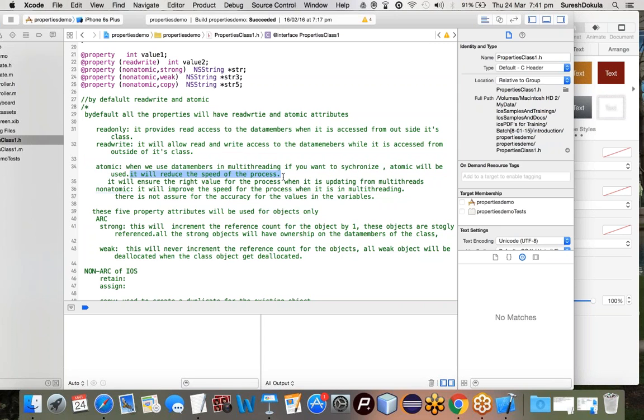This point is wrong, maybe I updated it wrong. See, it is not related to any speed. Either atomic or non-atomic, no property will give you high speed for your multi-threading.